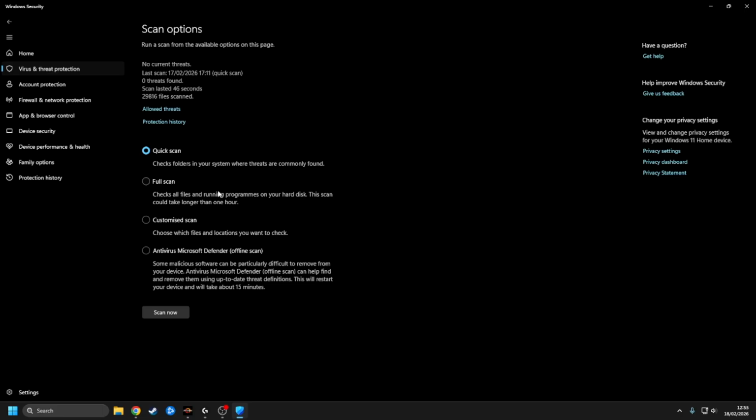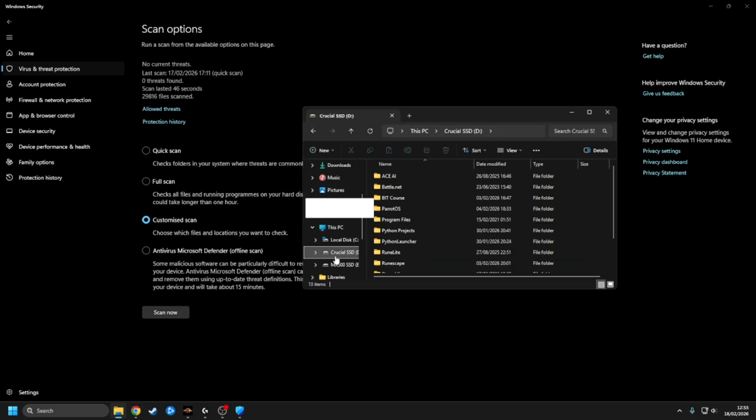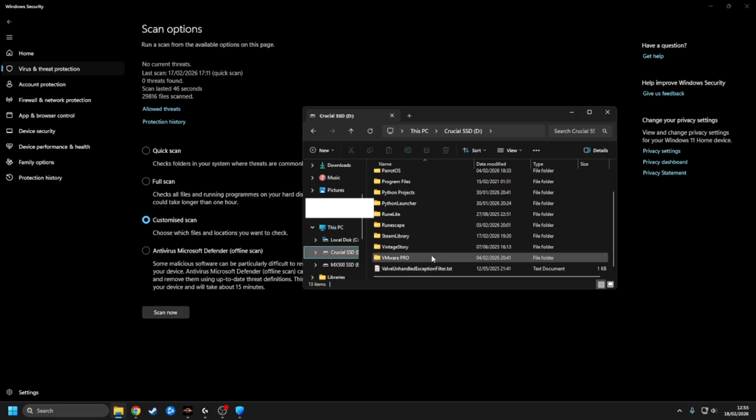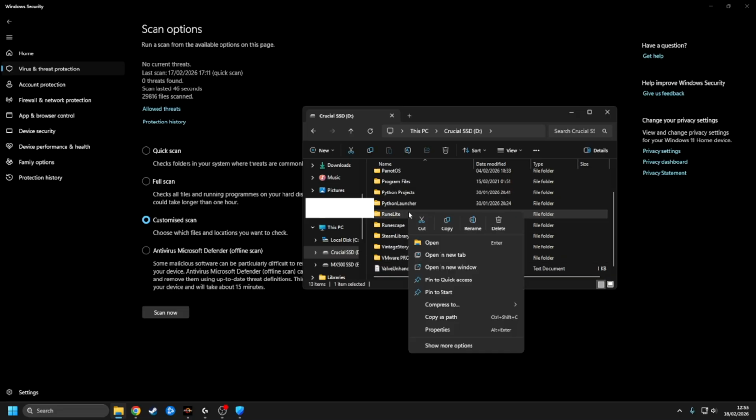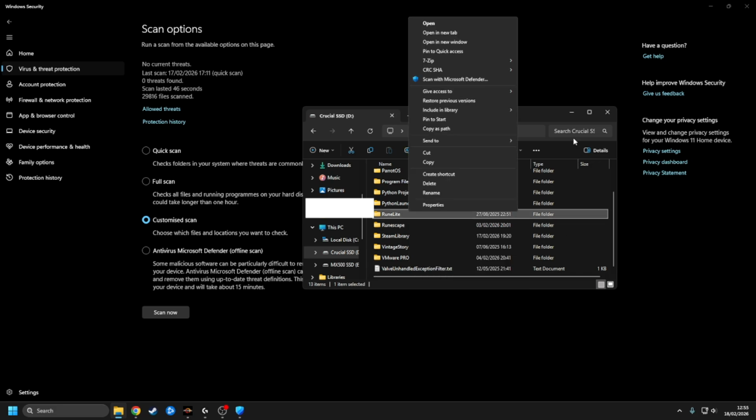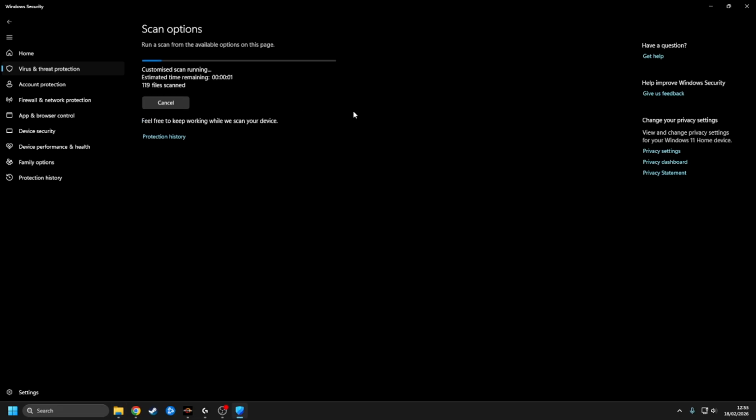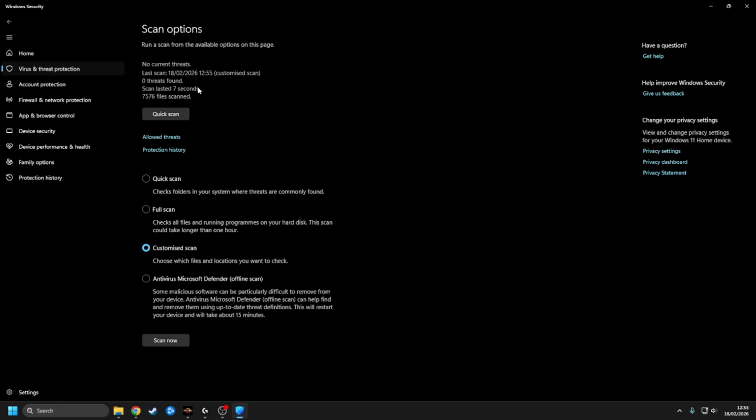And then if you click on here, you've got custom scan, where you can choose selected folders that you would like to be scanned. But you can also do this by going onto here. So let's say, click on my SSD here, RuneLite. I can right click, show more options, and then I can scan it with Microsoft Defender. When I do that, it will take it up here. There we go, custom scan running, and it's scanning all the files in the RuneLite folder. I know it's safe because RuneLite is a plugin or an add-on for RuneScape, but that was just an example there.